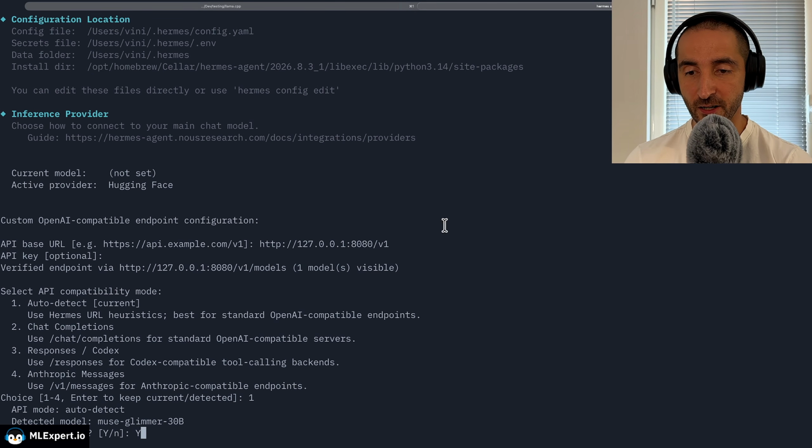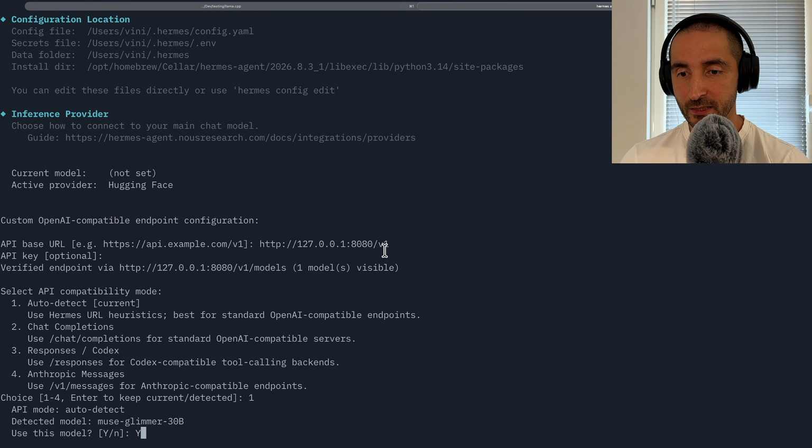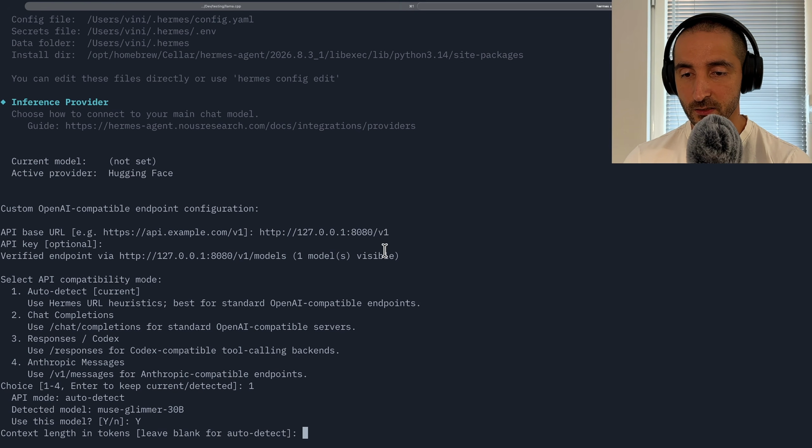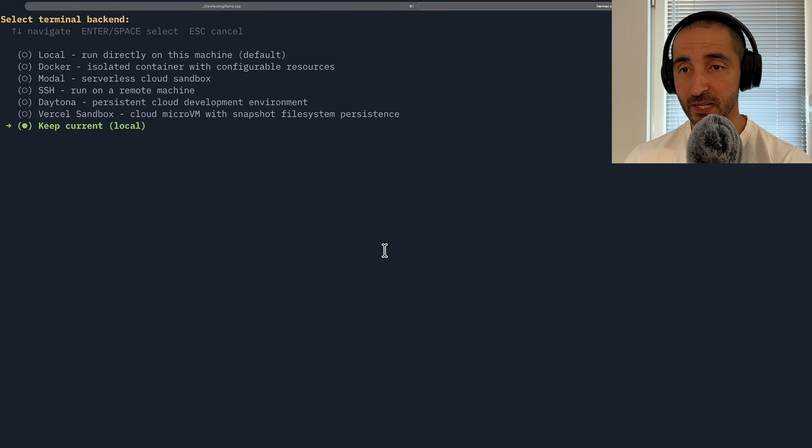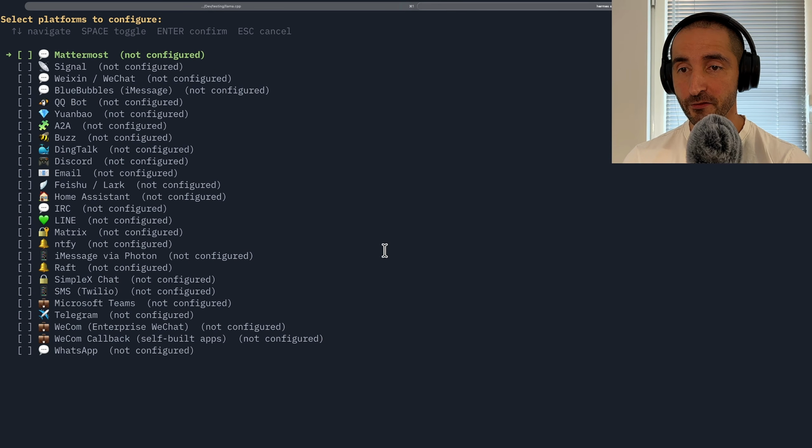Okay, it has recognized the model that we are going to be using, Muse Glimmer 30B. And after this is selected, the context length also is going to be automatically detected. I am going to be using Muse Glimmer 30B as a display name. I'm going to be using this to be running locally on my machine. Feel free to change that.